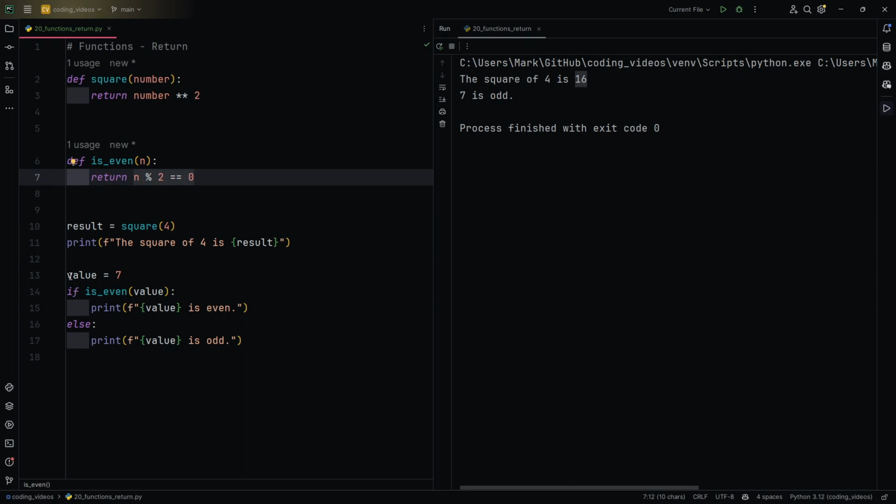When we call that function, we've set value equal to 7. So when we call is_even, it calls is_even up here with the value 7. 7 mod 2 is 1, and in this case 7 is an odd number, so it returns false, and we get "7 is odd" as the output.